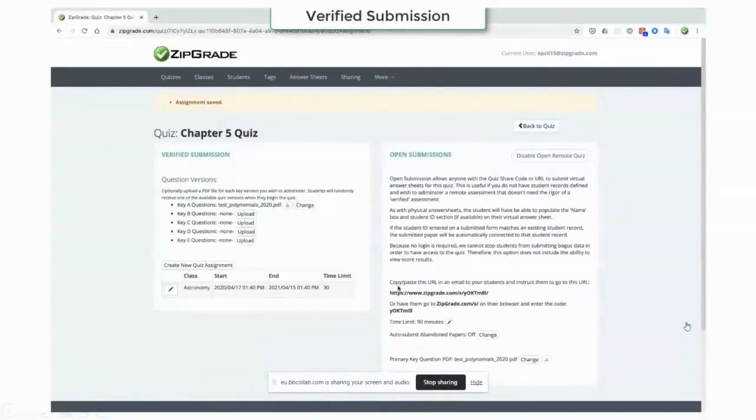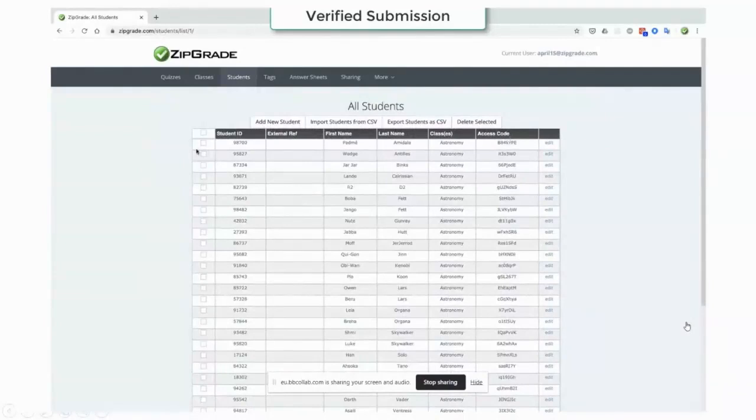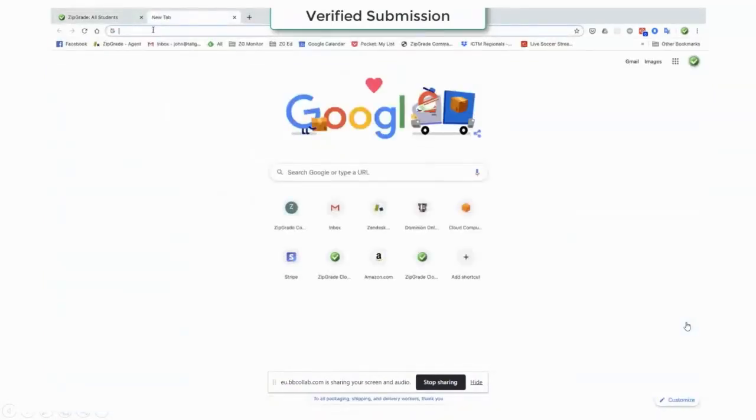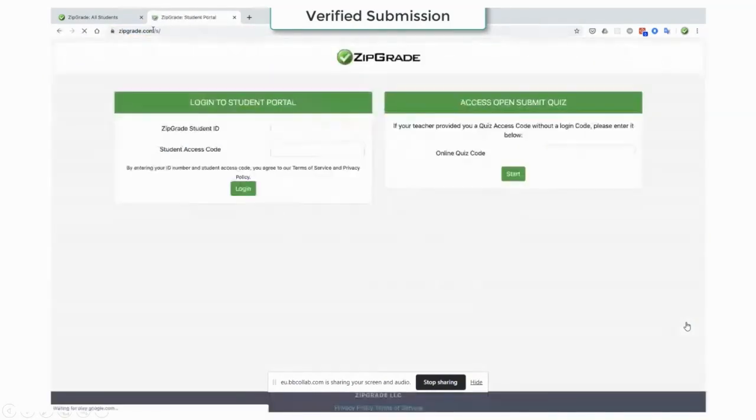Unlike the open submit, we don't give them a URL for this quiz. Instead, we need to provide the students with their access code and ID number. So for example, Padme here has this particular access code, which we're going to copy, and her student ID number is 98700. So it'll direct your students to go to the student portal entry, which is at zipgrade.com/s, where they'll enter their student ID number and the student access code.